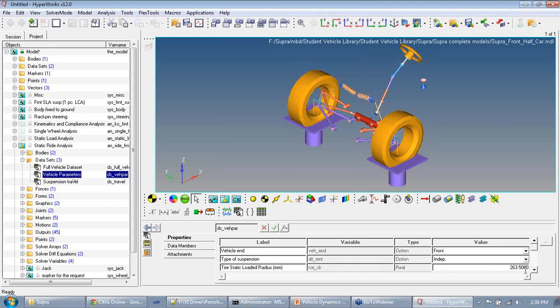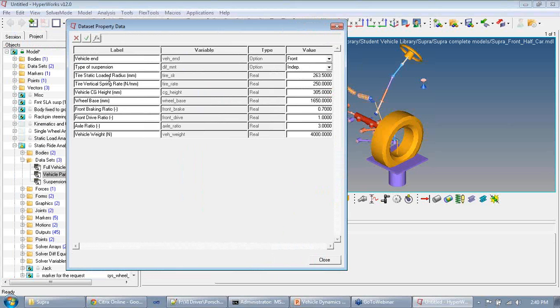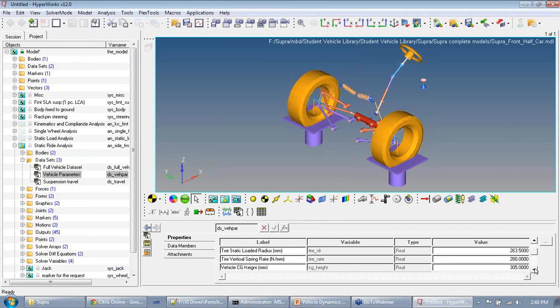here. Similarly, you can change the other vehicle parameters that you might know, like the tire vertical spring rate, tire static loaded radius, CG height, and things like that from this dataset. These things affect the solutions that you get significantly. So make sure that you change all these parameters as per your car. And also, if you do not understand a certain parameter or do not have values, for example, for tire vertical spring stiffness, it's okay to use the values that you see here. They're reasonable.